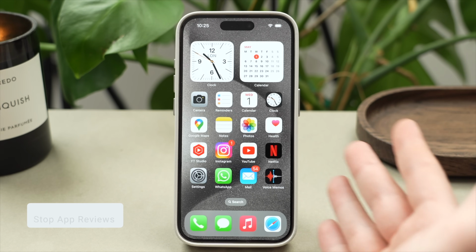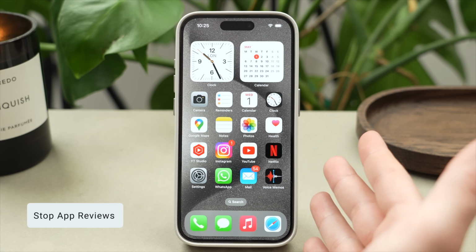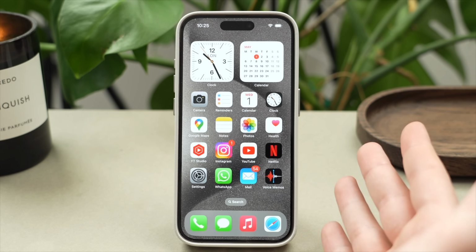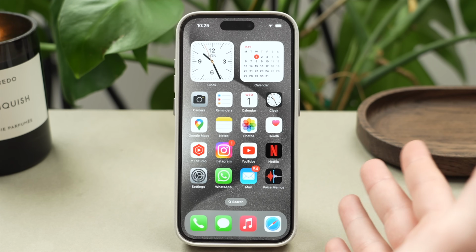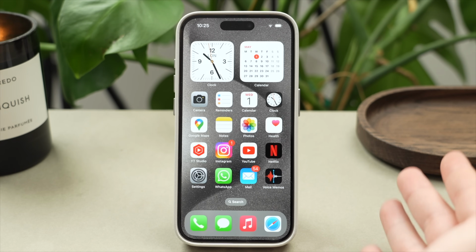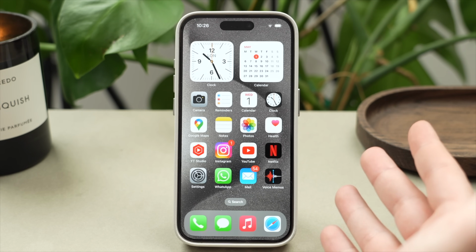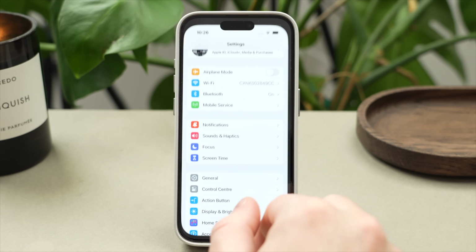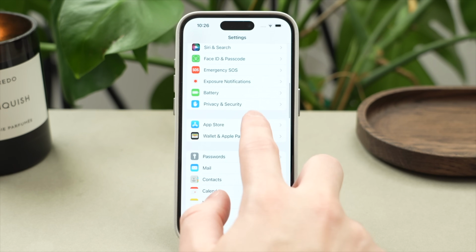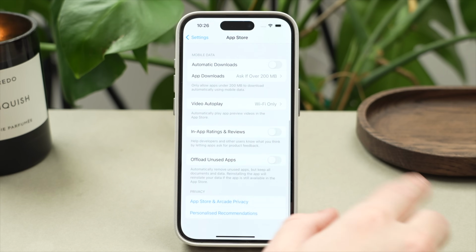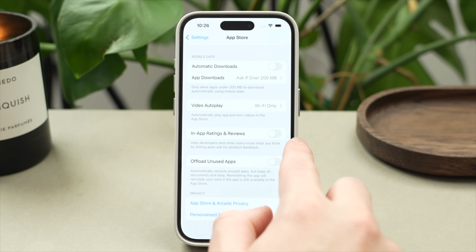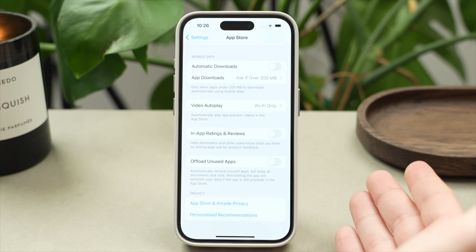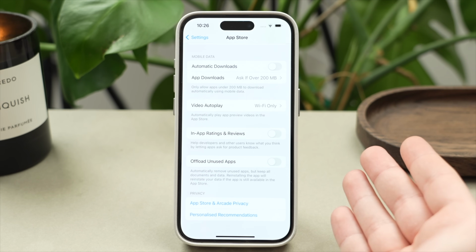Now, I love using and trying out new applications on my iPhone, and if there is one that I want to leave a review for, I certainly will. However, I don't like it when apps will always ask me to leave a review for their application, and there's actually a way to turn off this ability. So to do this, if we go into Settings, and then we're going to scroll to App Store, and then scroll down to where we find in-app ratings and reviews. And if we turn this off, applications won't be bothering you about asking them to rate the application.